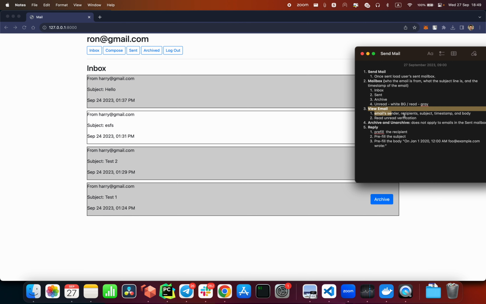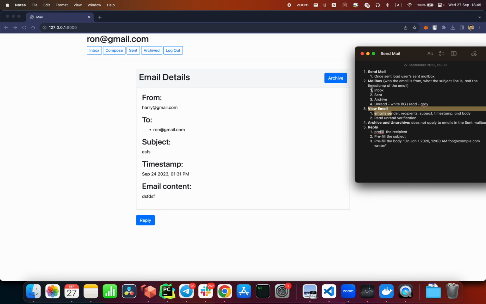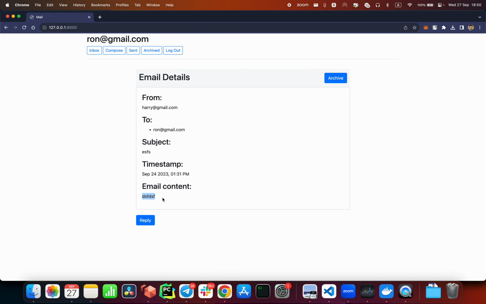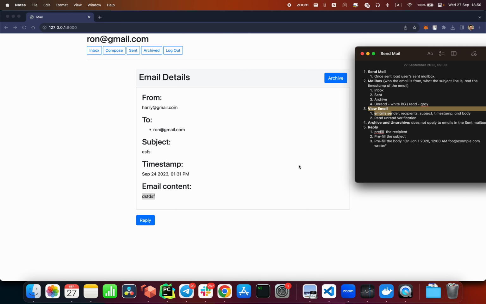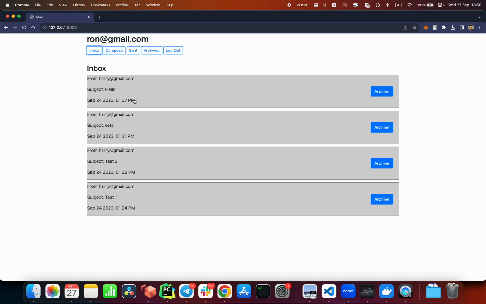Now let's view the email, the last one. So it has the sender, the recipients, subject, timestamp, and email body. And let's double check the background. Now it's gray because it has just been read.